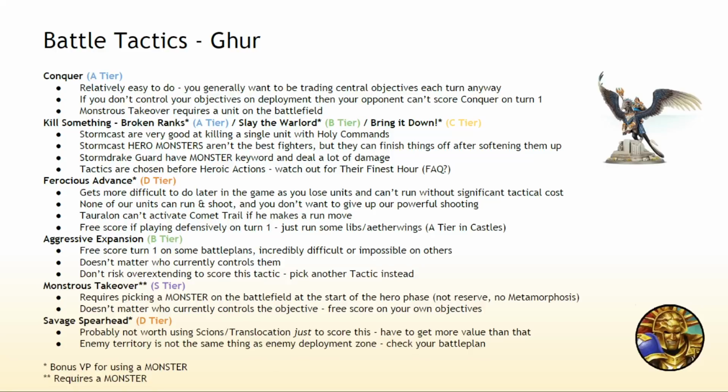Aggressive Expansion. This is the one where you have to control 2 objectives that are not wholly within your territory. On some battle plans, this is a free score. On some battle plans, it's really difficult, and on some it becomes impossible to score because, for example, on the Vice it goes down to 1 objective, and then you just can't score Aggressive Expansion. It might seem like a really good idea to try to push for this, but in my experience, on a lot of battle plans, pushing for this tactic will overextend you. So that's why I've rated it as B tier. It's not usually my first consideration. It's typically something I will do if it is very safe to do so because I hate overextending.